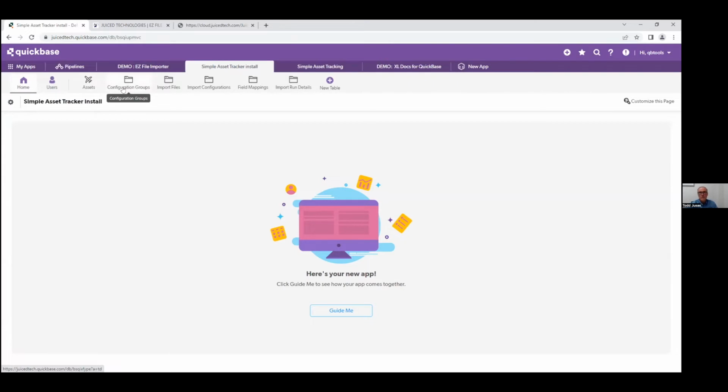Okay, so configuration groups, the first table, is the control table, very high level. This is where you'll manage everything. You'll manage what files you're going to be importing and what configurations, meaning when I have a file, how do I tell Quickbase what columns go where, and what mappings, what fields, etc. And I'll take you through that.